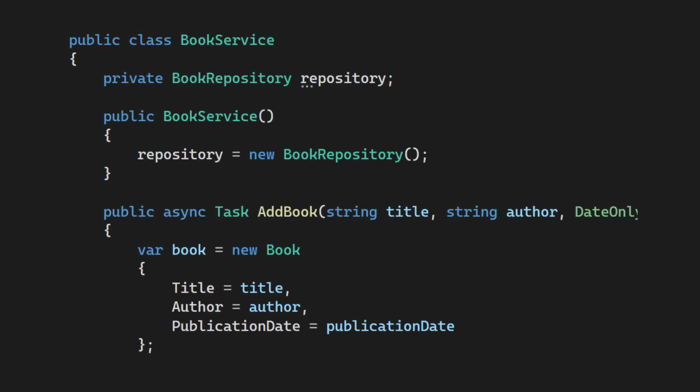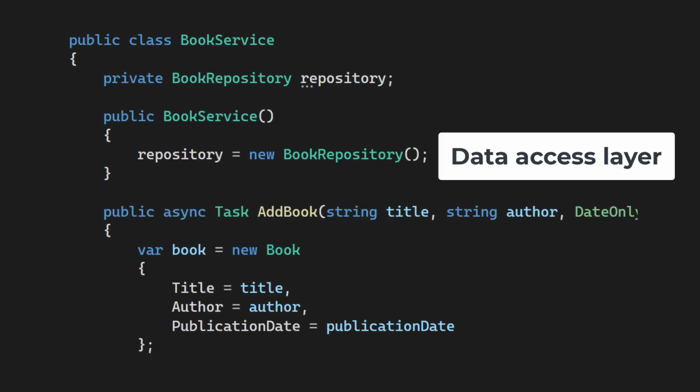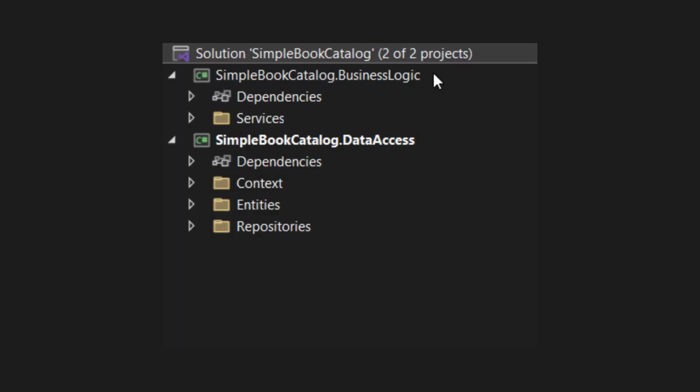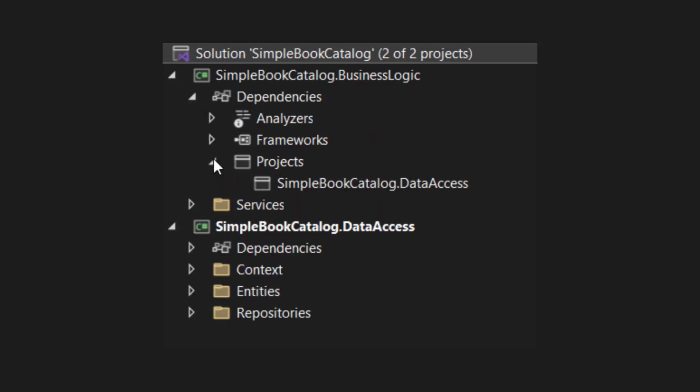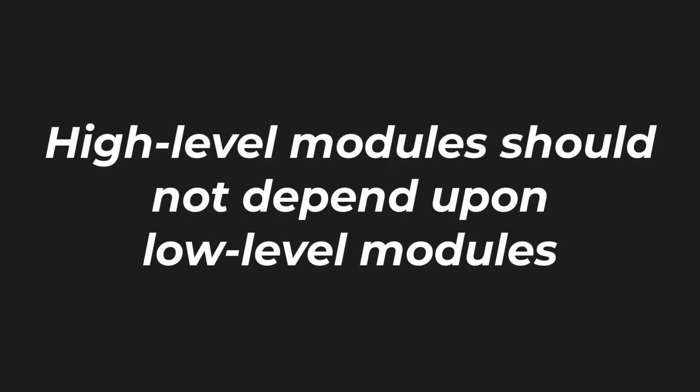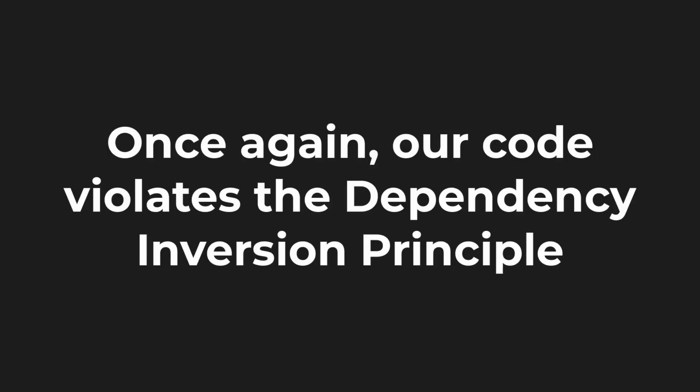Also, since the book repository class belongs to the data access layer project and the book service class belongs to the business logic layer project, and book service depends on book repository, the business logic layer project, which is our high-level module, contains a project reference to the data access layer project, which is our low-level module. So according to the second definition of the dependency inversion principle, which is high-level modules should not depend upon low-level modules, we can see once again our code violates the principle.